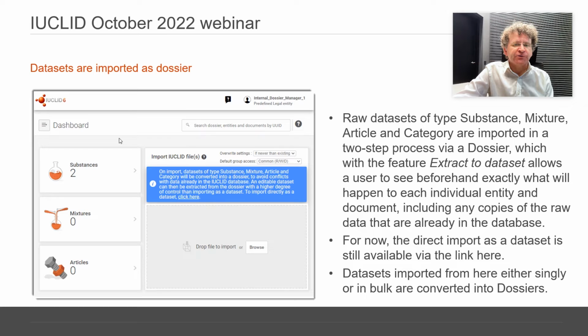Our next topic is on importing datasets as a dossier. Import is accessed from the dashboard, which is shown here. Note the settings Default Group Access, which is where the sharing that is done on import is controlled. Raw datasets of type substance, mixture, article and category are now imported in a two-step process via a dossier, which with the feature Extract to Dataset allows a user to see beforehand exactly what will happen to each individual entity and document, including any copies of the raw data that are already in the database.